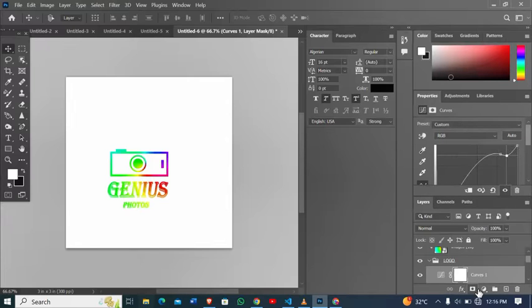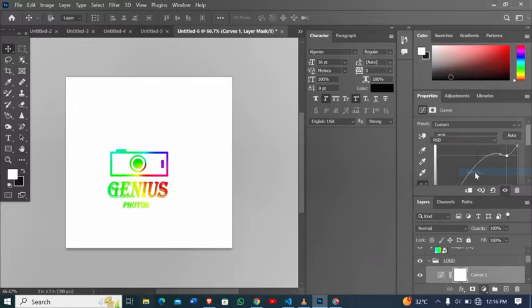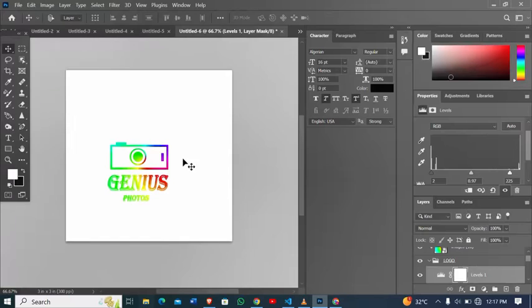After that, let me come and click on it and add some curves to it. It's okay as compared to the first one. So I can also add some levels to it. Adjust it small, and then do same thing for this one. Okay, so now I think our logo is now ready.